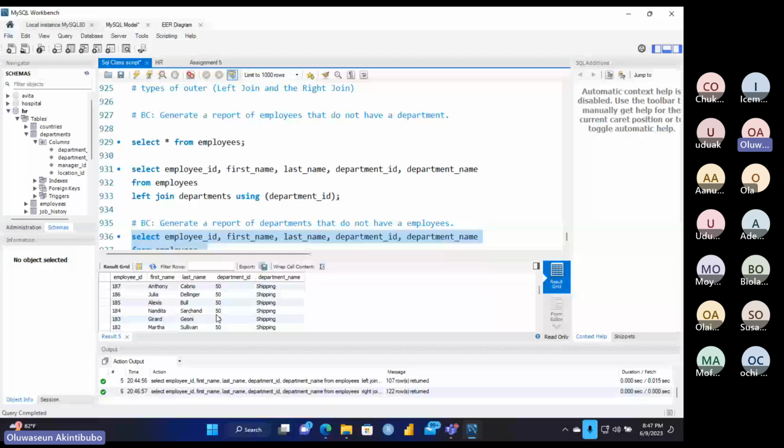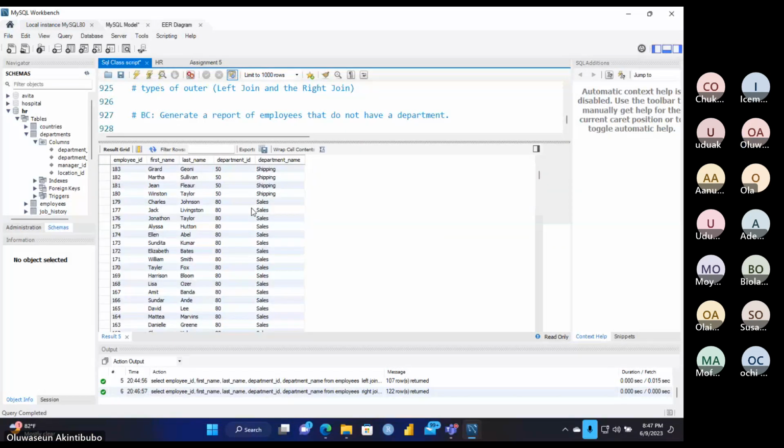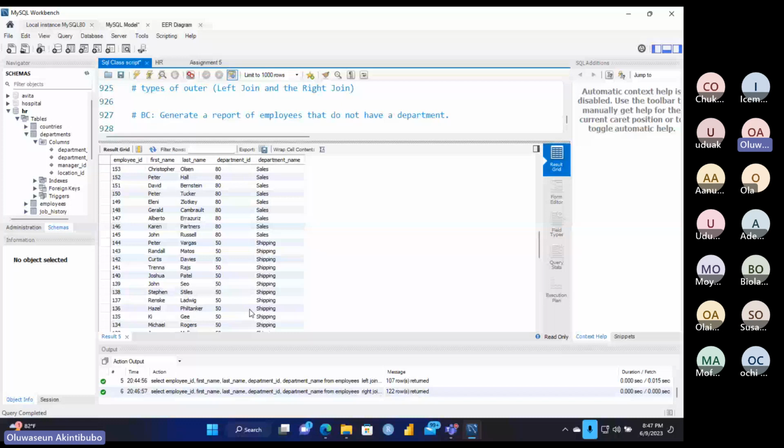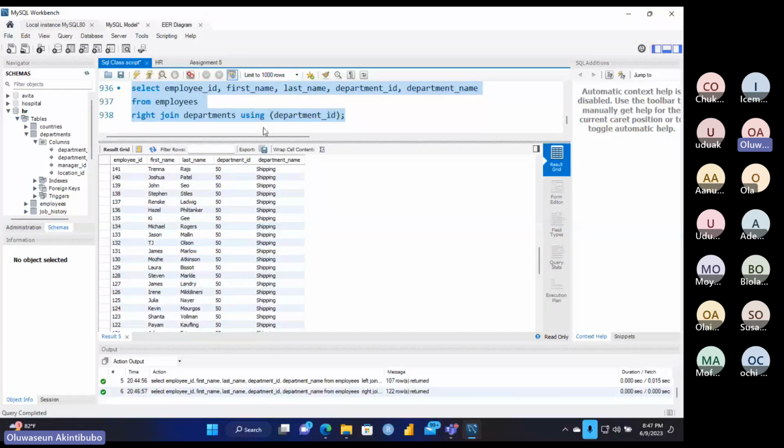Let me zoom this up so that you can see. So we have all these departments. They all have departments. They have department ID and department name. Remember that what we are looking for is departments that do not have employees. Right, departments that do not have employees. So we'll continue to go down.